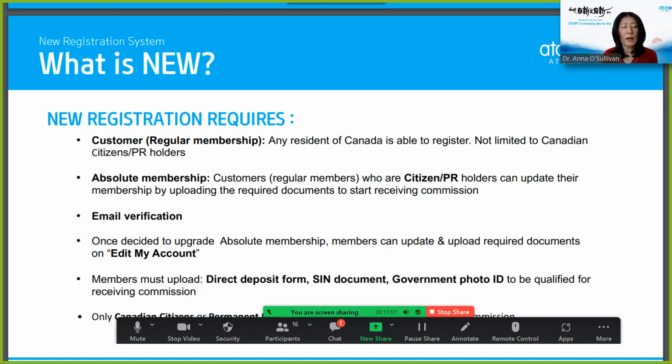And also, what can happen is that when somebody registers as just a regular customer, and then over a period of time they decide, hey, this is something that I may be able to earn some money with, they will actually be able to upgrade their membership to the absolute membership, totally free, there are no fees involved. All they have to do is upload certain documents in Edit My Account, but they must be a Canadian citizen or a landed immigrant.